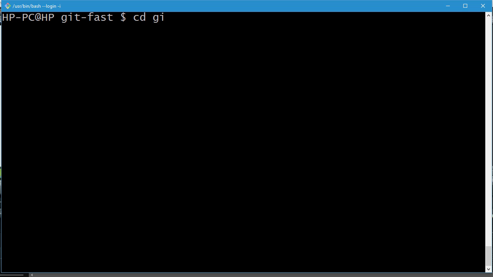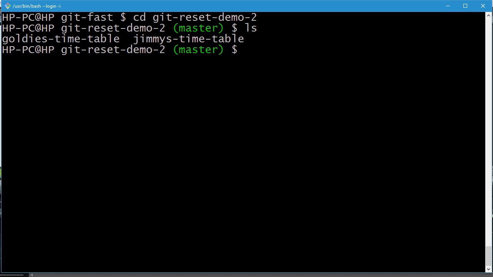So now I will enter into the git reset demo2 directory. And remember, this is a clone of the git reset demo1 directory. So you can expect the same files, Jimmy's timetable and Goldie's timetable, as well as the same kind of history of commits. So let's check the content of the directory. So here are the files. Now let's make two changes in both of the files.